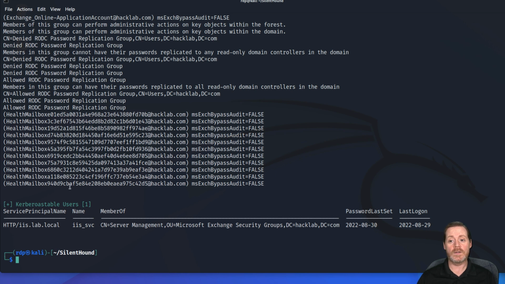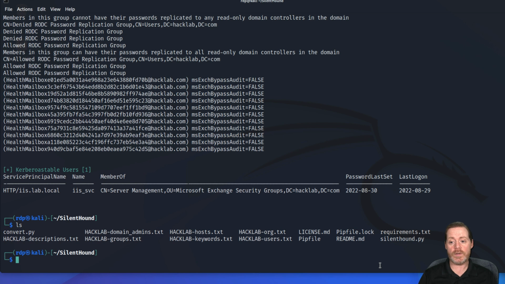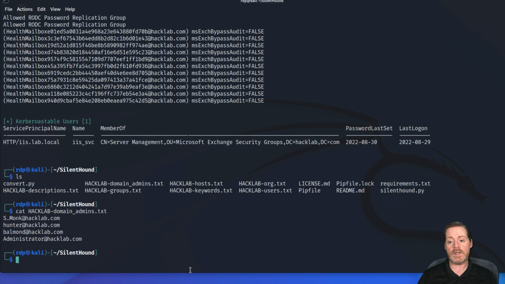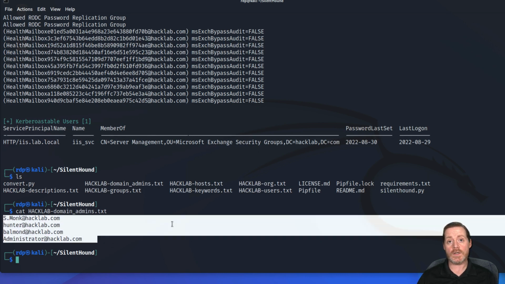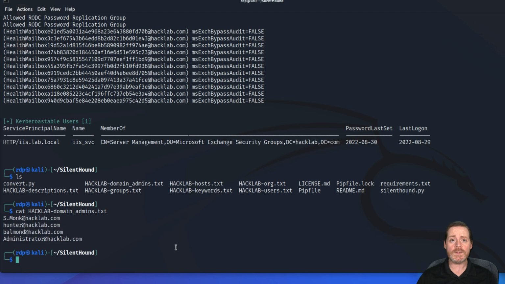It output the same stuff to screen, but also notice now with the output, it did hacklab domain admins dot text, all these different text files. If we cat out hacklab domain underscore admins dot text, we can see all of our domain admins. These would be our major targets now, right? Now this doesn't work with your typical BloodHound workflow where you can bring it in and see the graph, but it's a good start in a well-defended network.